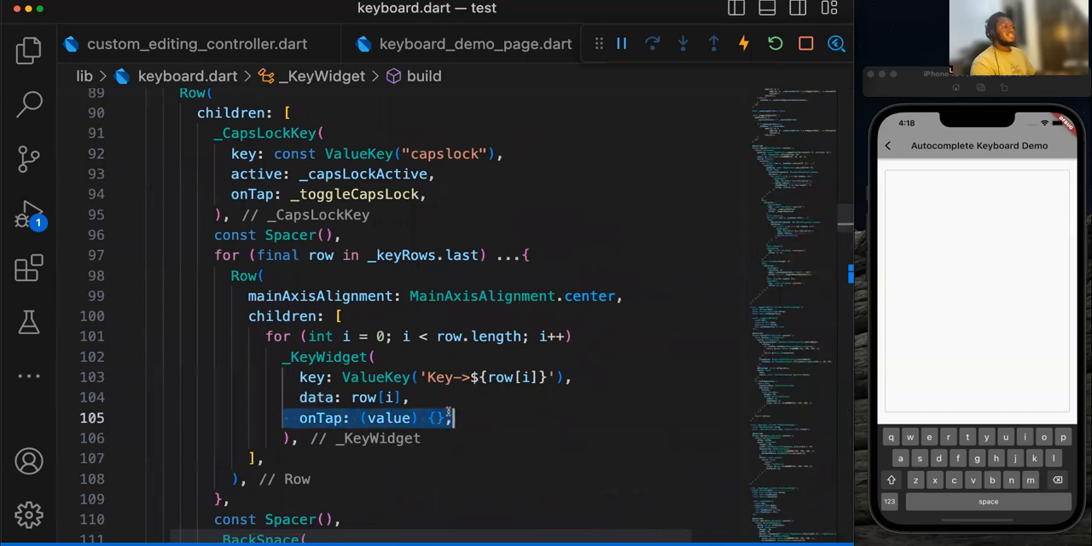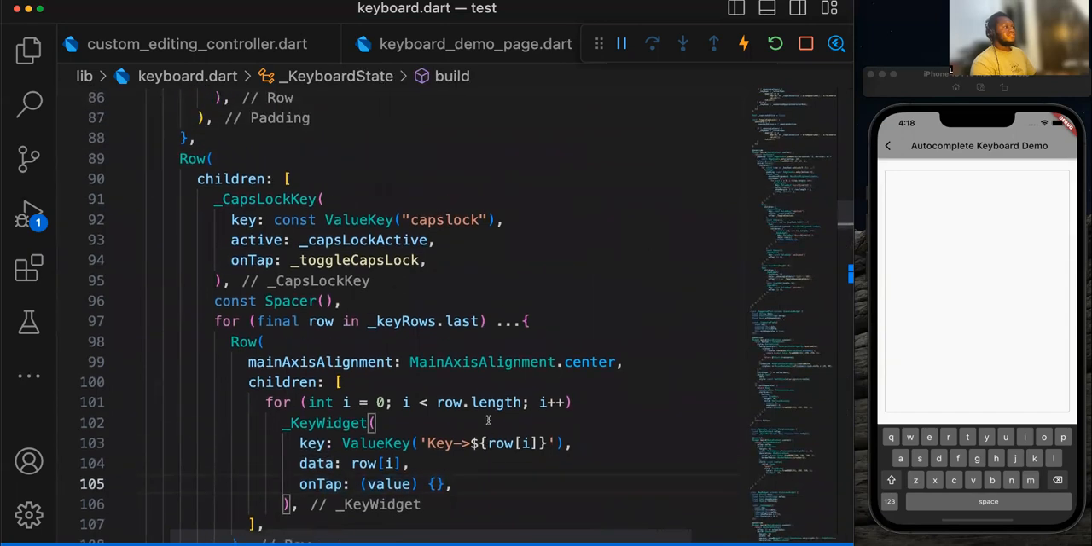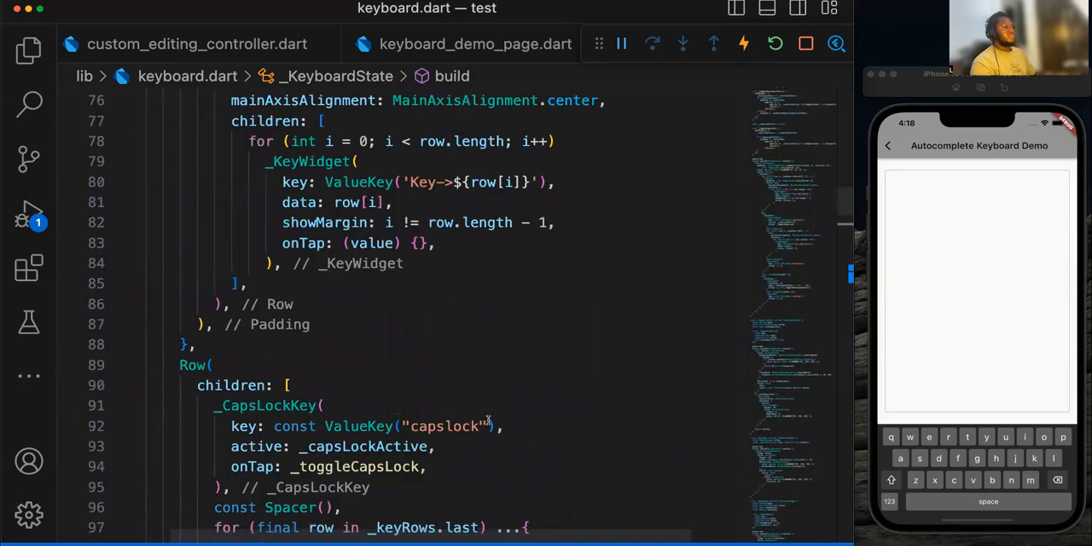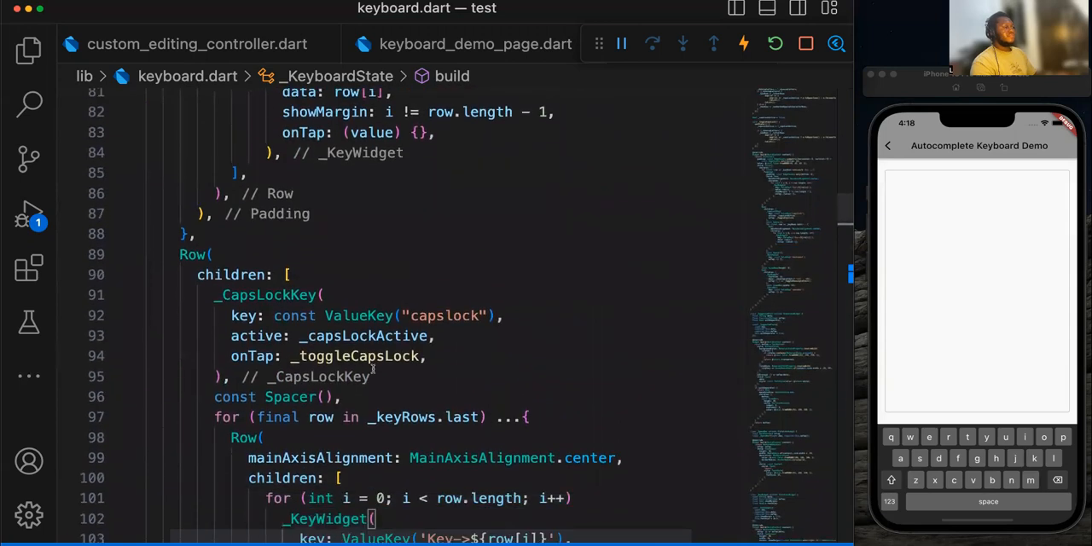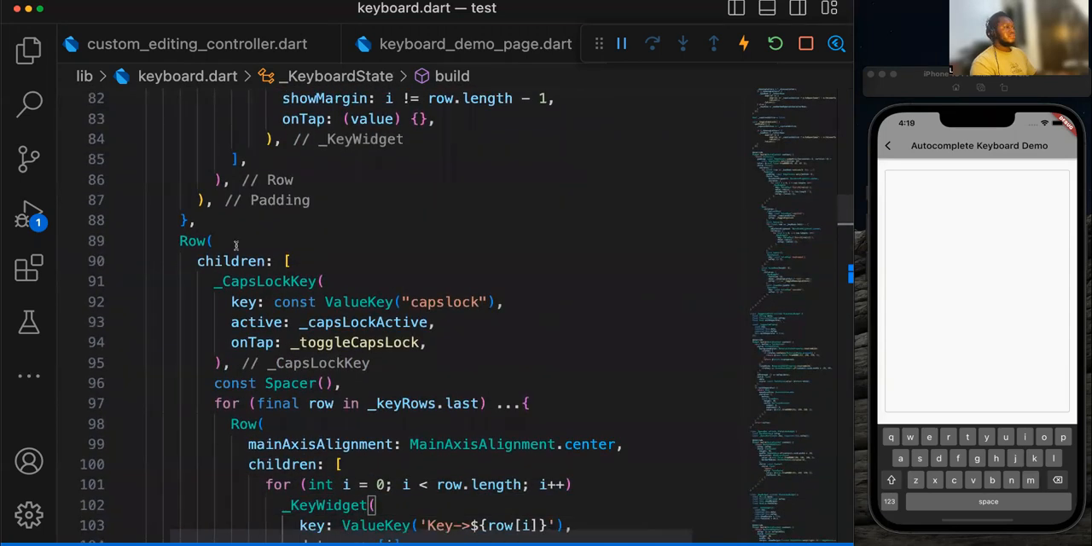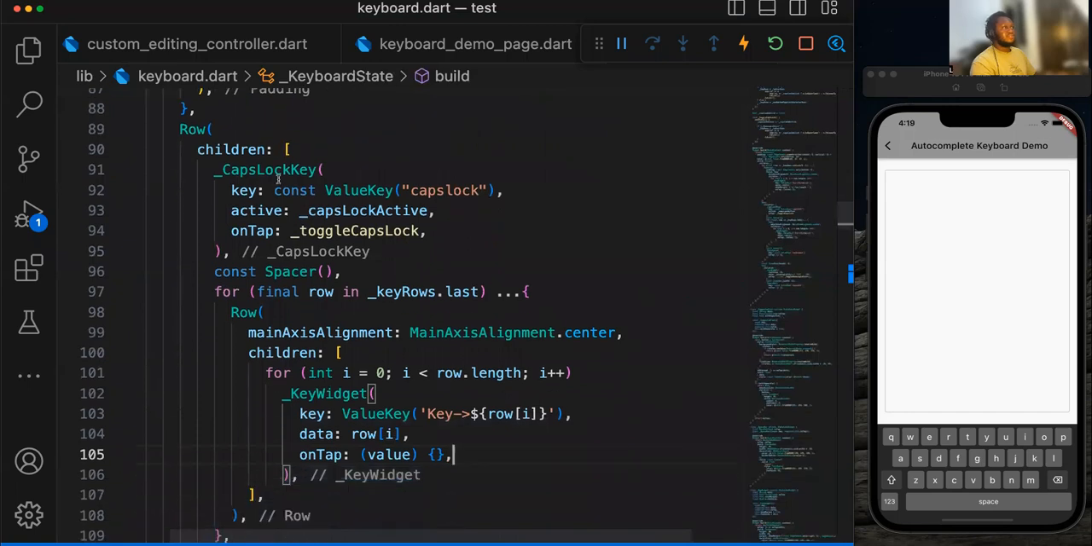And right now we're not doing anything inside of that on-tap. So this is the first place that we want to do something here. But before that, let's walk through the other parts of the UI for the keyboard.